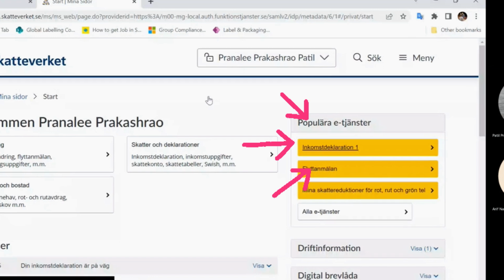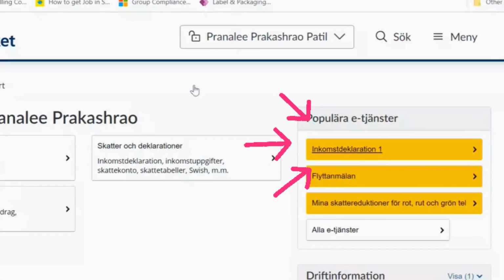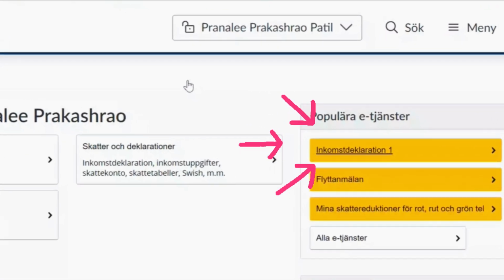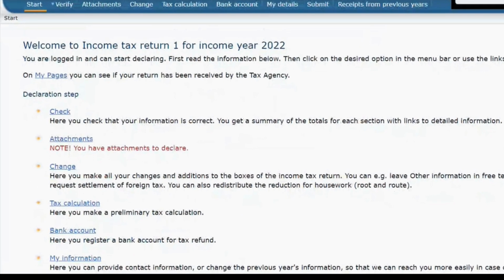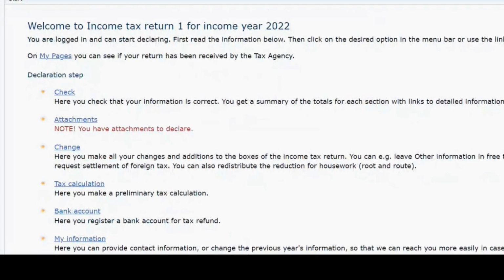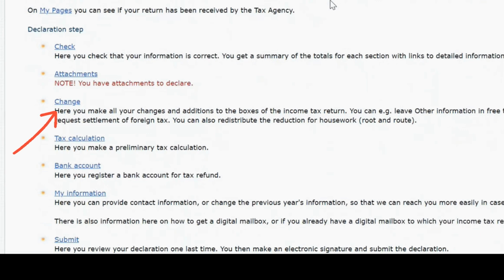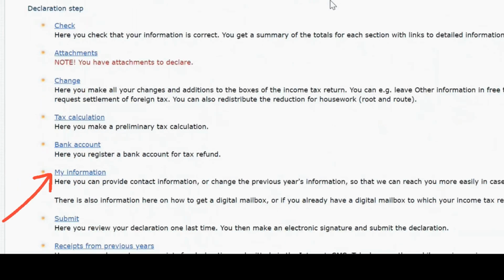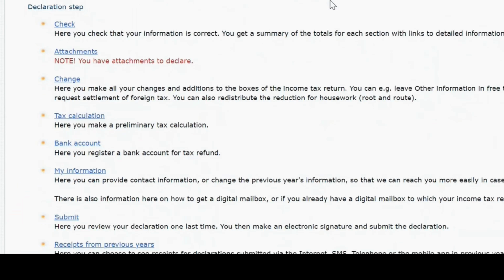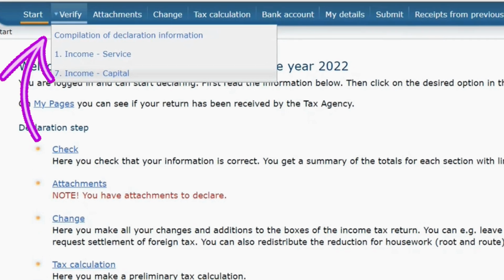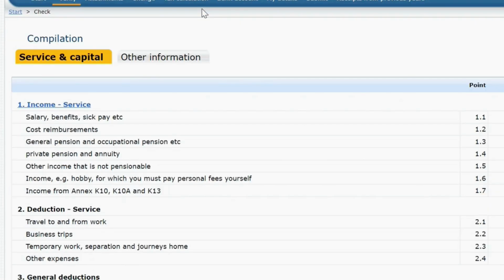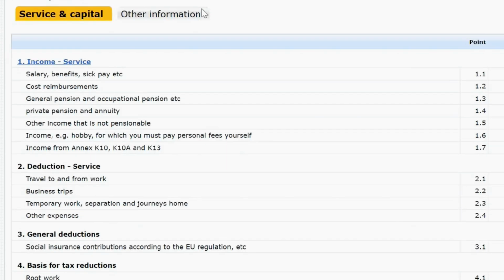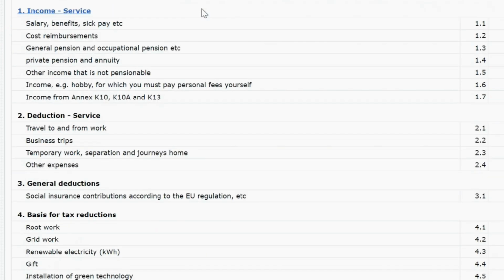Once you log in on Skatteverket, you can find your tax declaration form. You click on the tax declaration form. You can find there are multiple tabs. For example, you have start, you have change, you also have the bank account, my details, and submit. In start, or in verify, you can check details provided by Skatteverket. Is it okay based on your expenses, based on your income?